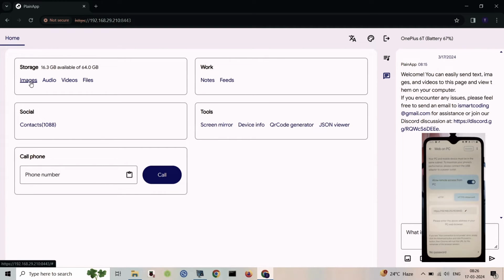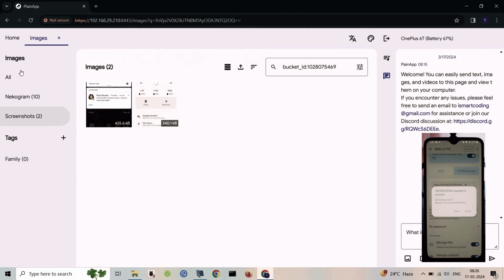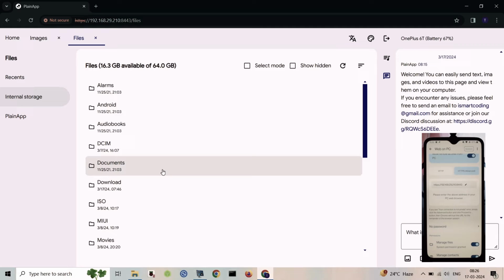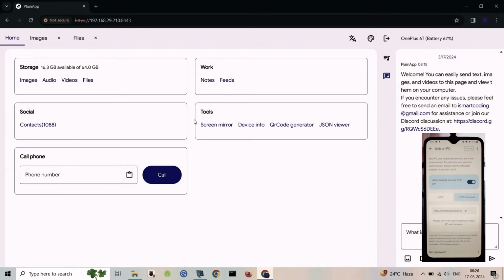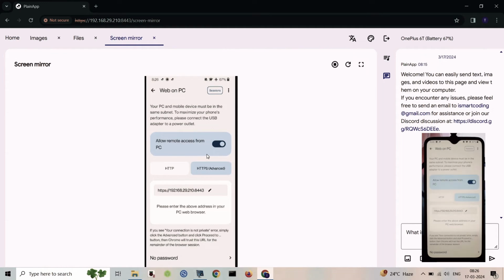The journey doesn't end here. With a roadmap driven by user feedback and a commitment to innovation, Plain App is constantly evolving to meet your future needs. Don't just take our word for it. Hear from the community of satisfied users who have made Plain App an essential part of their digital toolkit.